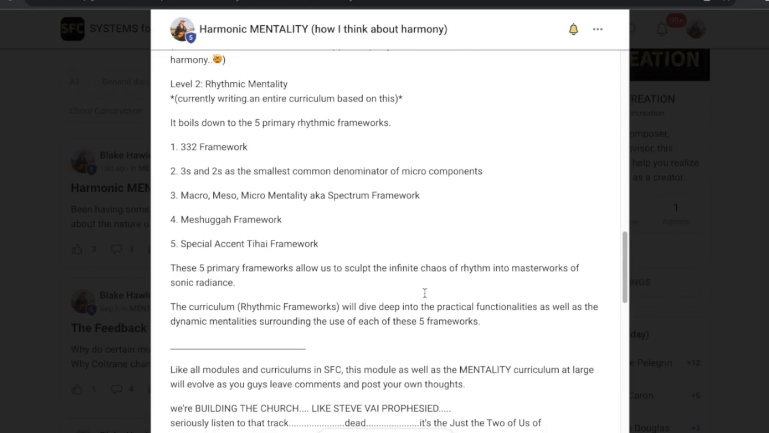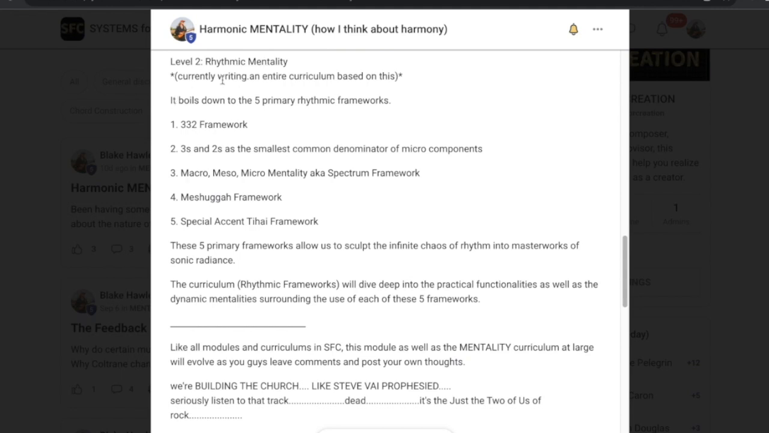And also on the rhythmic side of things, right over here though, rhythmic mentality, this is huge, right? So this is a part of the rhythmic framework curriculum. They're always growing, right? So I've got more just mentality stuff on rhythm, but this is huge, okay? So for composers, for anyone, this is huge. Boils down to 5 primary rhythmic frameworks, okay? 3-3-2 framework, probably know what that is. 3s and 2s as the smallest common denominator of micro components. Probably know what I'm talking about.